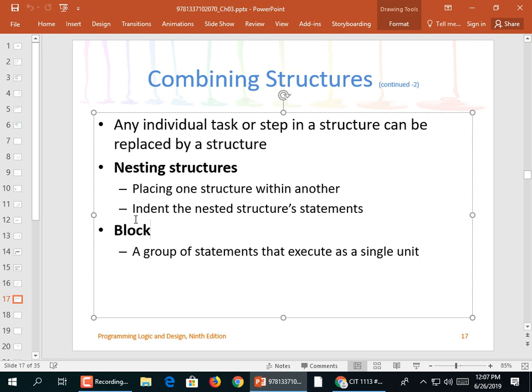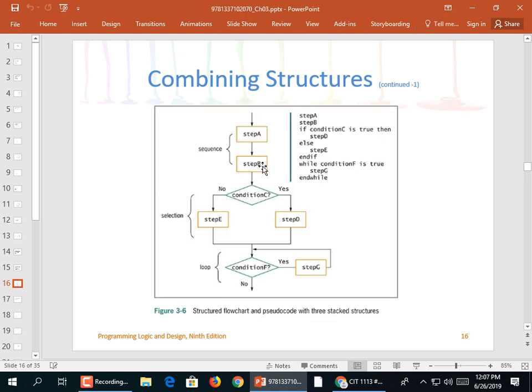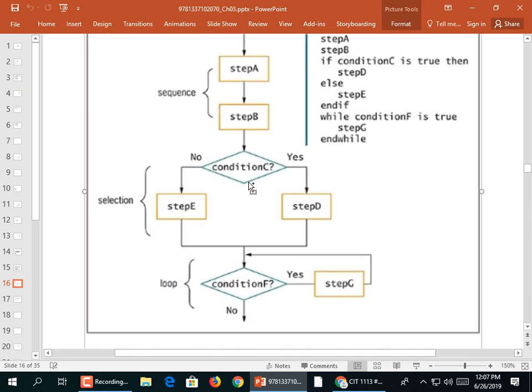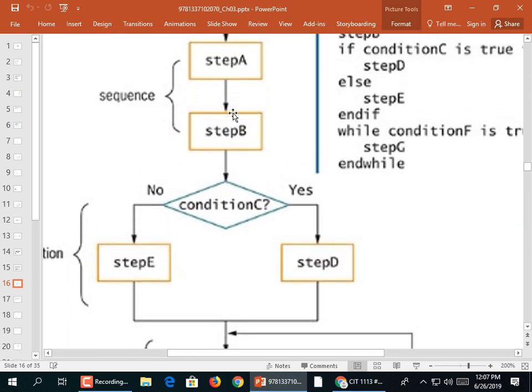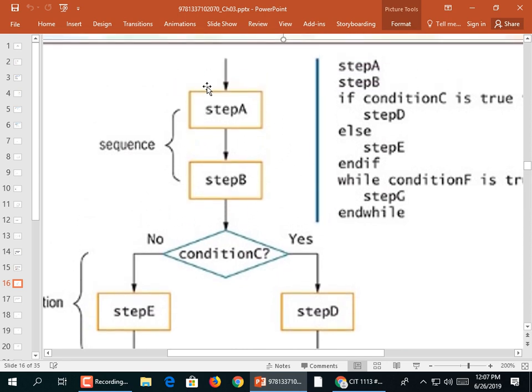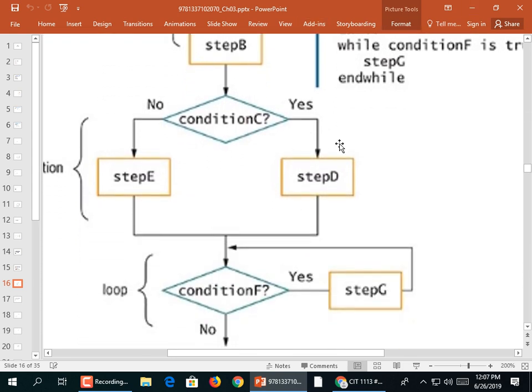So any task or step in a structure could be replaced by another structure. If step B suddenly became more complicated, maybe step B suddenly has an if statement involved in it, right? So you could delete that and add some if statements as long as they got back and joined together at the end. Or maybe step A got replaced with something that had a loop, right?